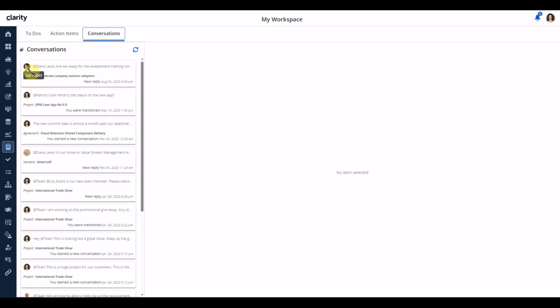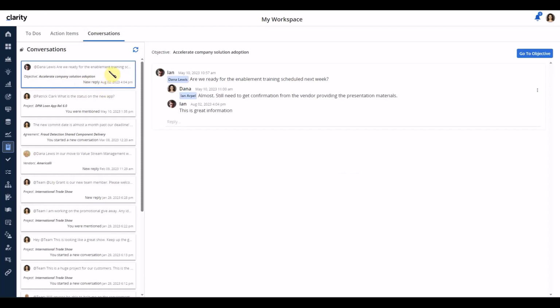That means Ian started the conversation, and I'm seeing this conversation here because Ian mentioned Dana in the conversation. This conversation was started under the objective accelerated company solution adoption, and there is a new reply posted in here. So I can just click on it and I can see what the actual conversation was. I can see that I have replied, and since my reply, Ian has replied back, and that's why it is populated right here, because this is the most recent reply that was done by Ian. I can also see the header as the place where this was started.